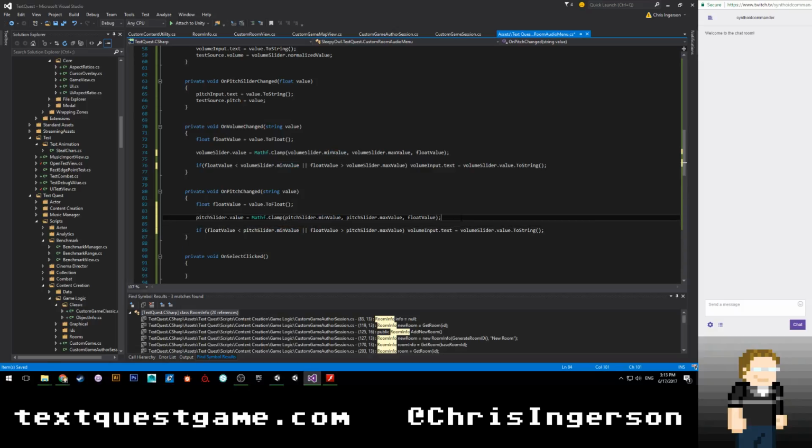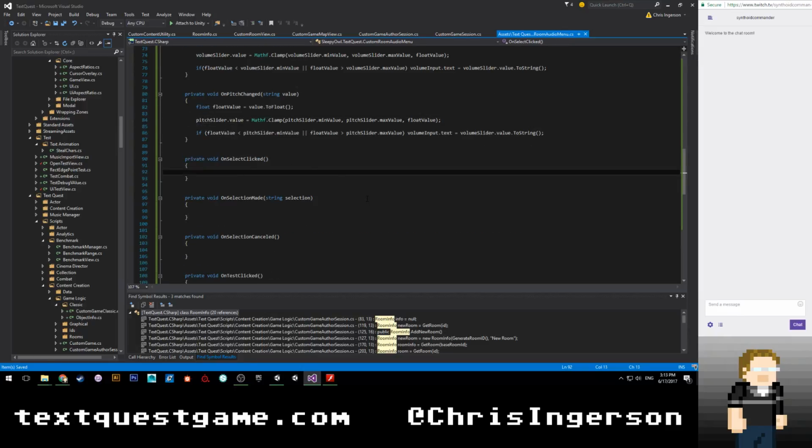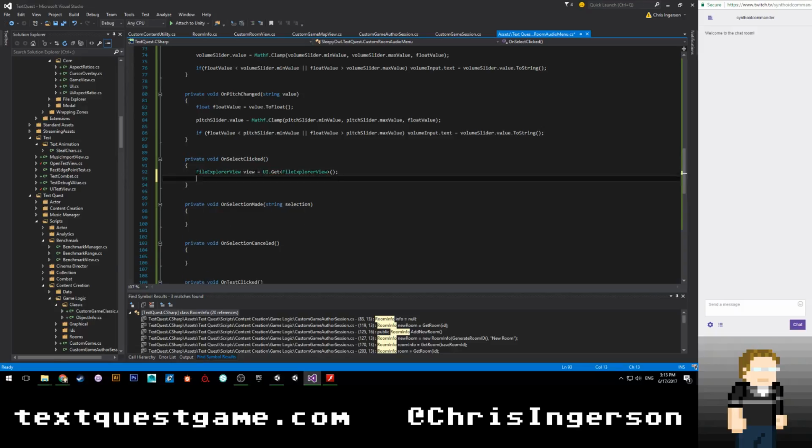Value. All right. Do I need anything else for the pitches and volumes? I think they're fine. Let's go on to onSelect clicked. So here we're going to say UI dot get file select. Oh, load. No? Yeah, load file. File Explorer view, I guess. Okay. I always forget what it's called. File Explorer view. So we're going to say file Explorer view, view is equal to that. View dot open.